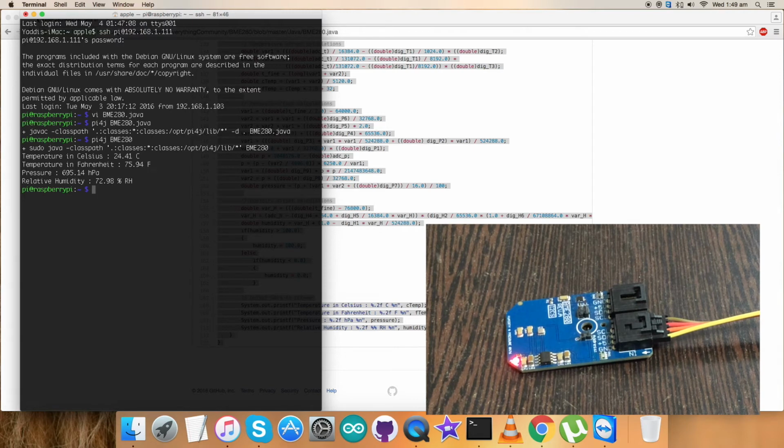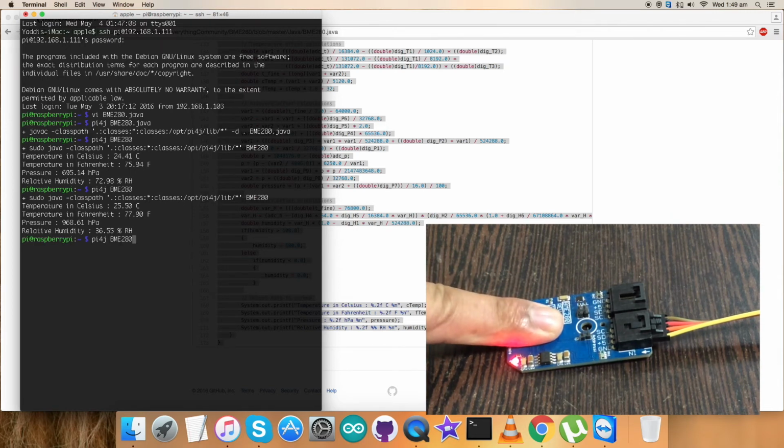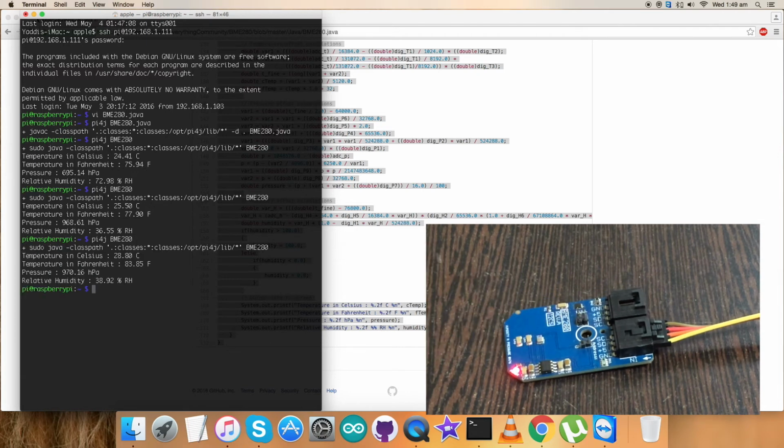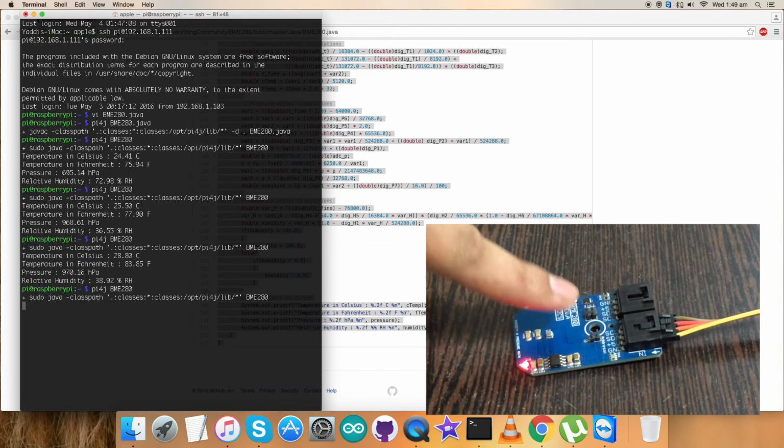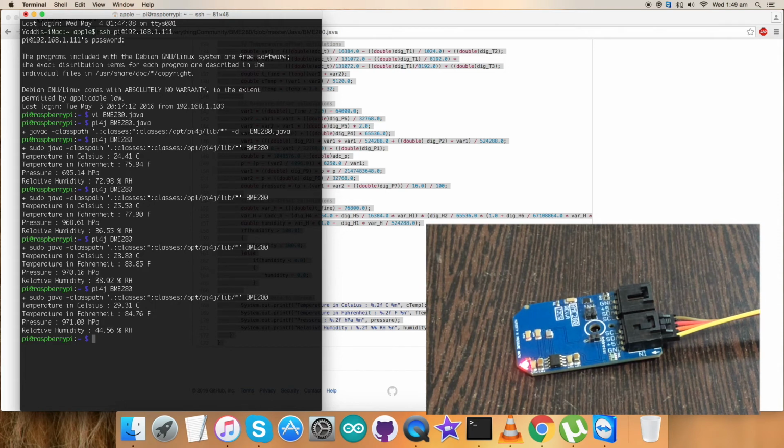And as you can see, the temperature in Celsius, temperature and pressure. Now again I run the command and the results are there. Now when I press my finger over the sensor and run the command, as you can see, there's a change in temperature, pressure and relative humidity. Now again pressing the finger and running the command, as you can see, there's a slight change in temperature, pressure and relative humidity for the sensor BME280. We can have another reading for that. So this is how Java code works with the Raspberry Pi for the sensor BME280.